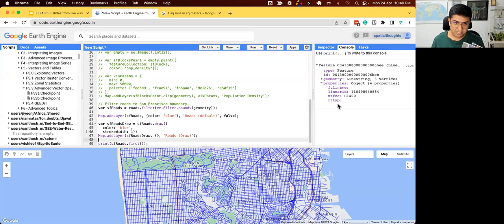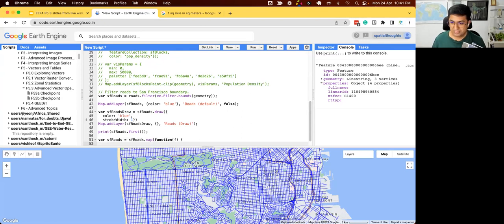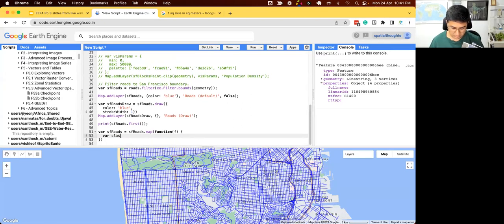called style or whatever you want to call it, which contains all the styling parameters that we want. So again, to do this, we need to map a function to do this. So let's map a function. We'll say SF roads. Take the SF roads layer, map a function. Each time a function is run, it's going to get one feature, and you're going to do something with that feature. So we'll take the class code.